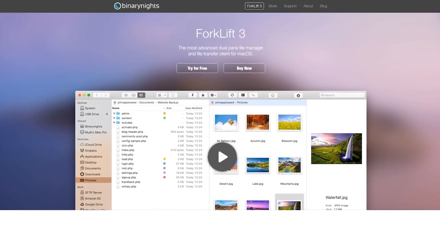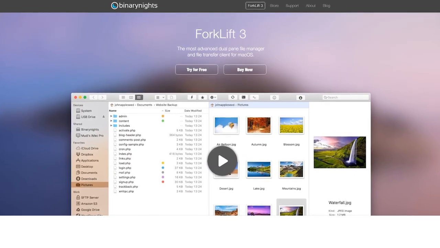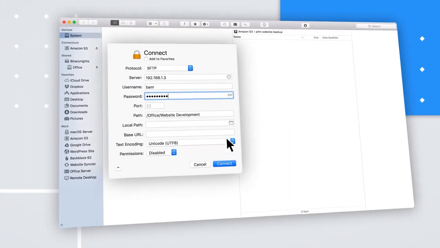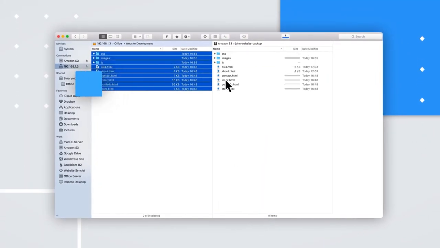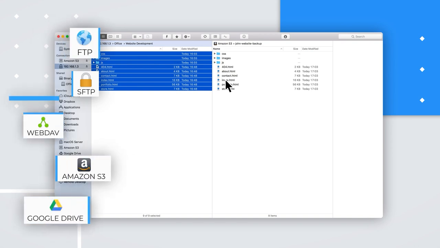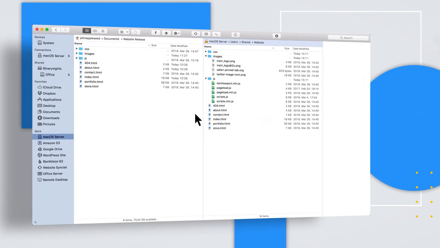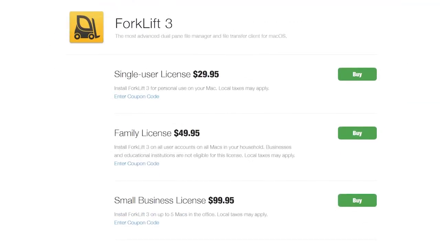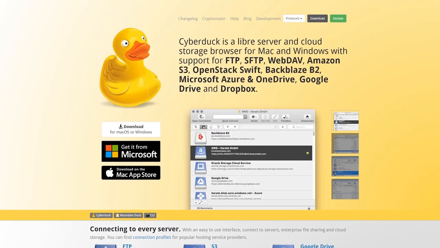Number 3, Forklift. This Mac-only FTP client perfectly matches the Mac interface. But it isn't just about looks. It supports remote connections to cloud services. There's real-time syncing, quick open for files, renaming multiple files as a batch, and even a native dark mode. It costs $30. Number 4, CyberDuck.